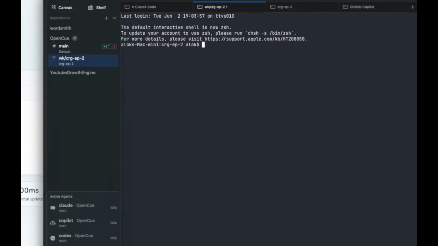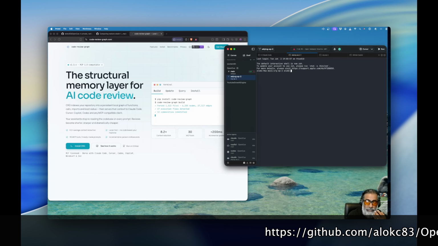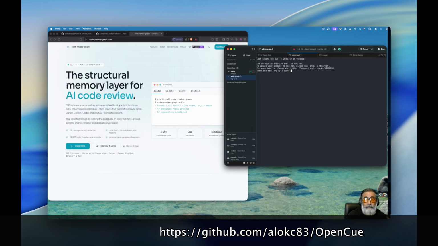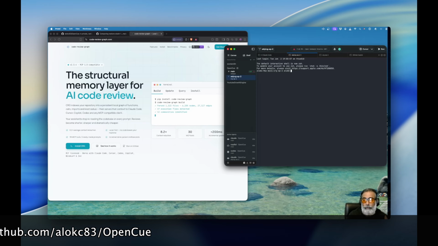Let's open the terminal. Right now we are inside my OpenQ app, which is an open source app that I'm writing for teleprompting. We'll take a look at the repo a little bit later.